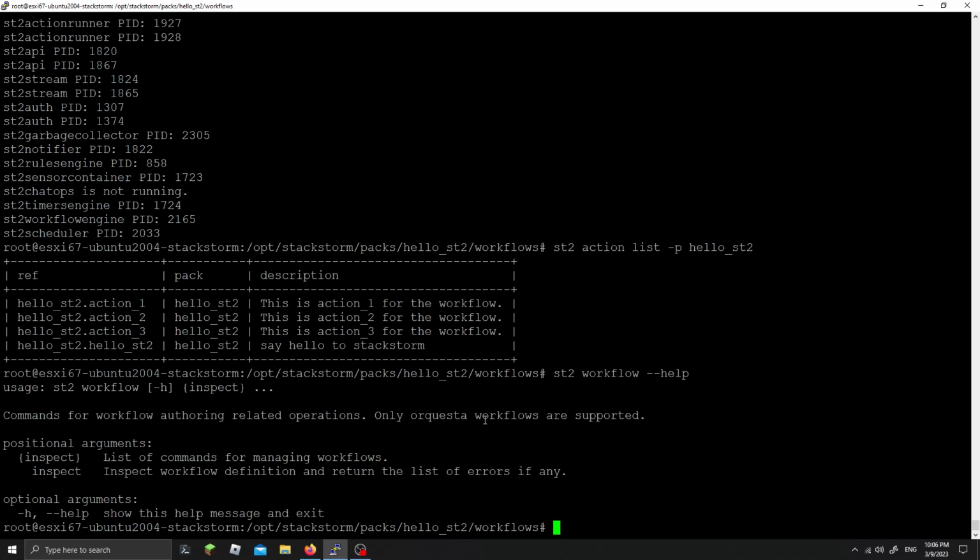That's weird. Okay, I don't see that. For managing workflow. Commands for workflow authoring related operations. Only options for workflow are supported. Alright. These are commands for managing workflow.